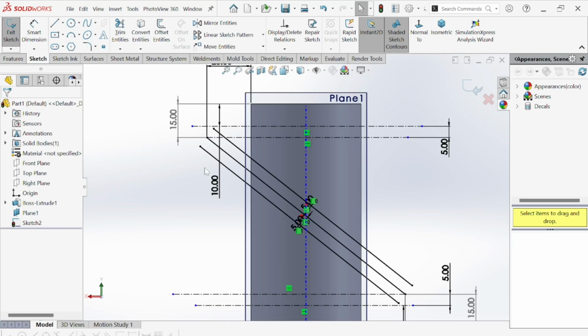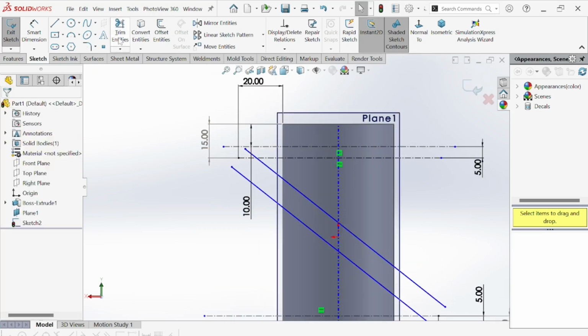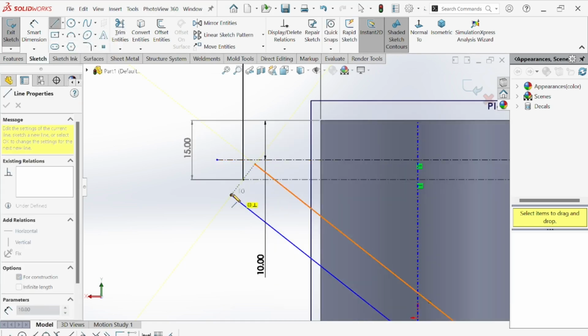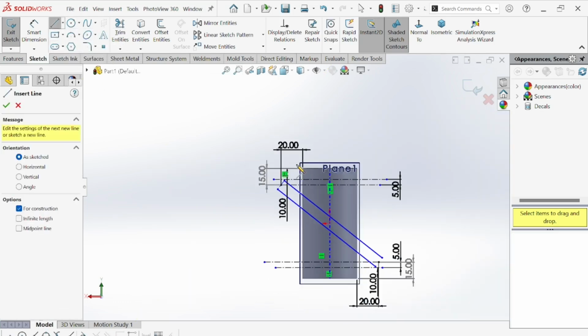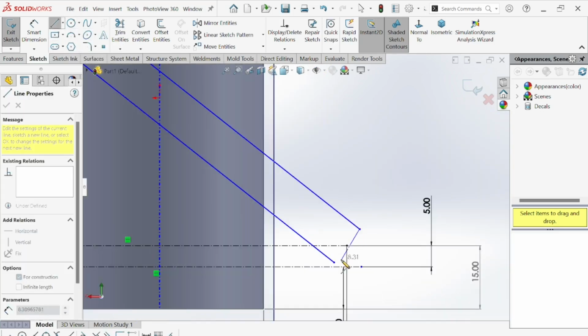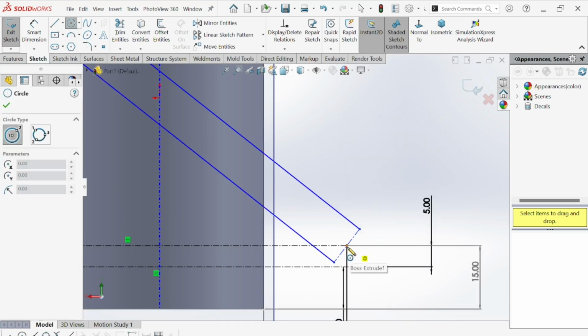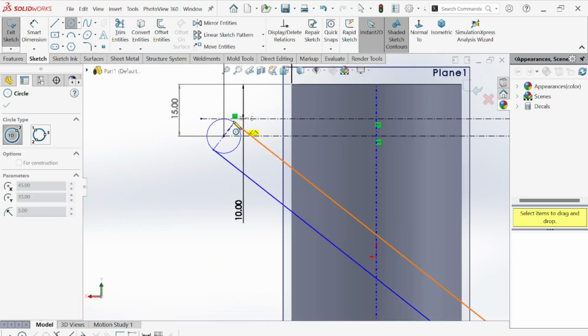Now here you see it looks absolutely fine. Simply trim this one and take center line and come here and connect it like this. Again, one more thing here, and now go to circle, make a circle like this. Again, one more circle like this.